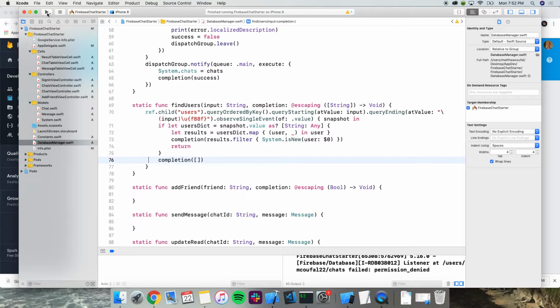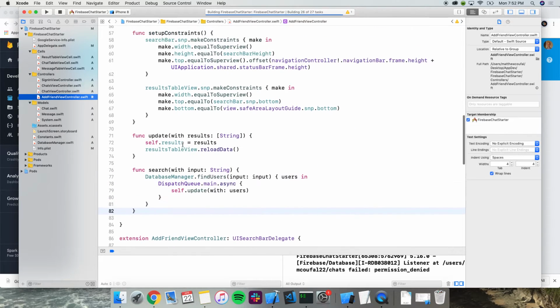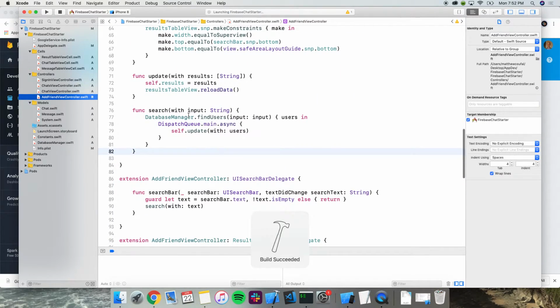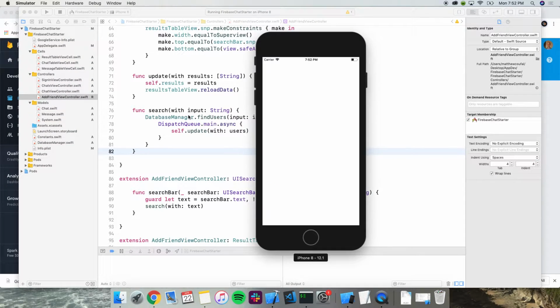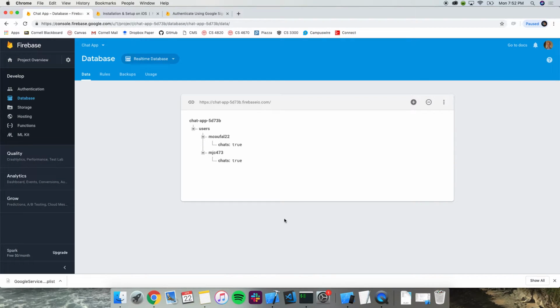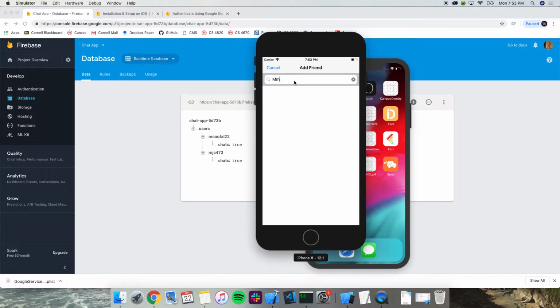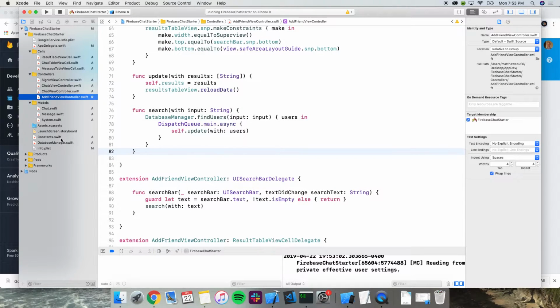Okay. So now if we rerun, this search function will actually make that request to the database and get back our users if there are any that are similar. So let's try that. So I have 2 users here. I'm the top one right now. So I'm going to try to search for the other one. But it's lowercase, so I have to specify that. And now we have a user. So that's cool. So now we actually want to add this user as a friend so we can start chatting. All right, so that's the next thing to implement.